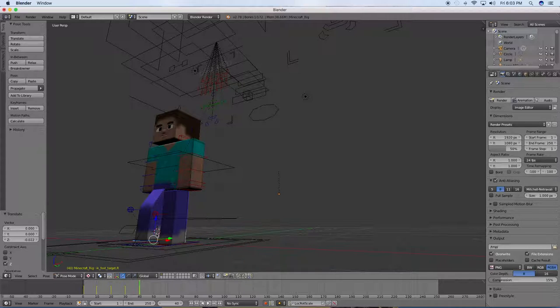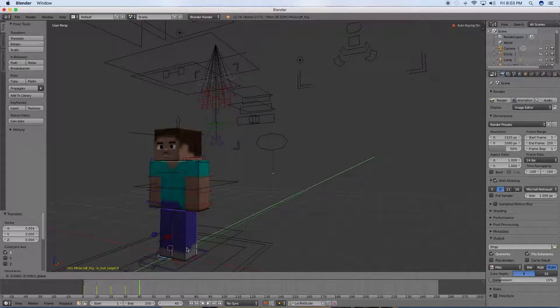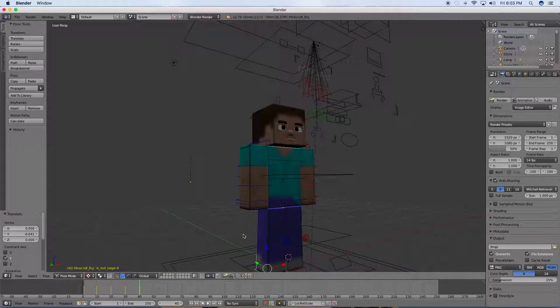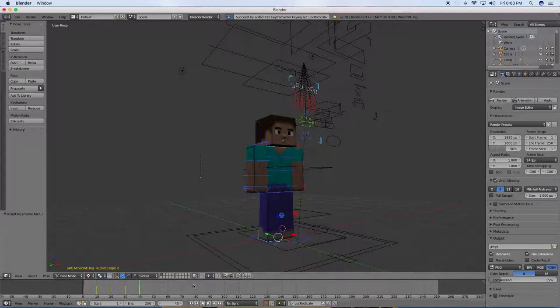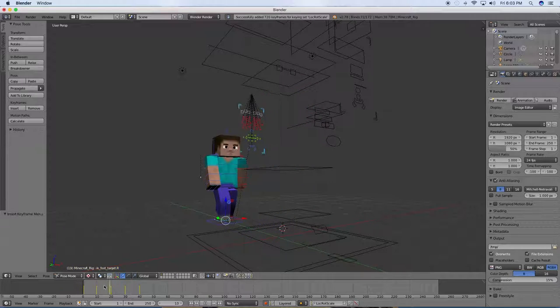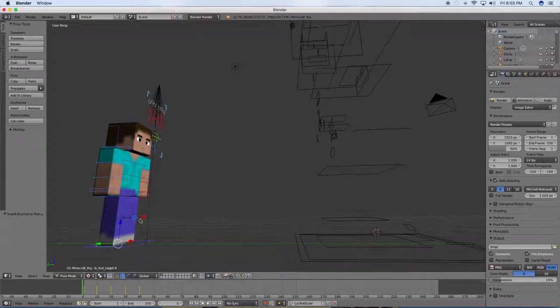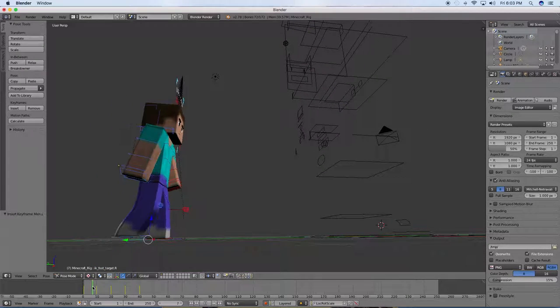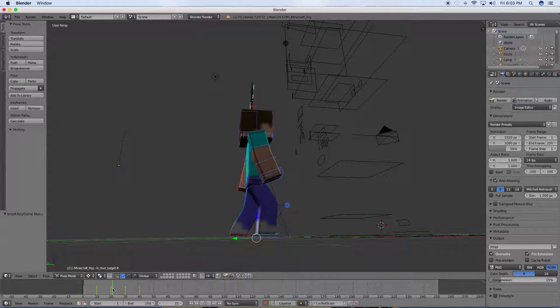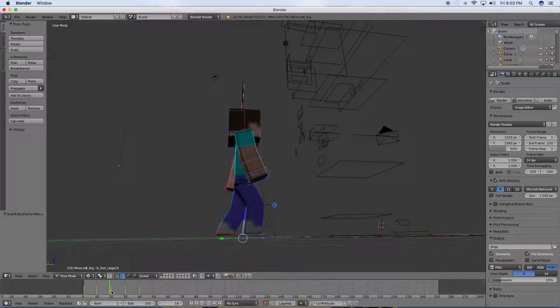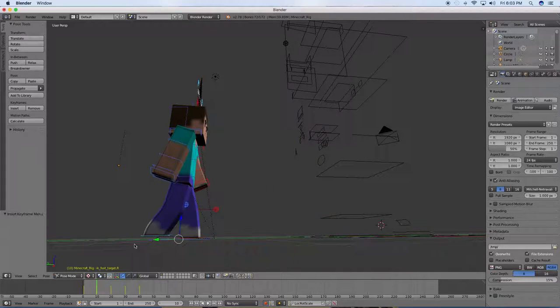So then, move this like this, like that. So now you have it like this. So then it should look like this. Sorry if I made him a tiny bit hovering. Yeah, I made him a bit hovering. So let me quickly fix that.